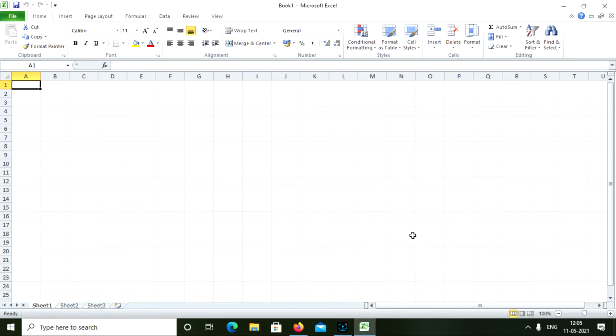There are basically 3 types of cell reference. What are those? Relative reference, absolute reference and mixed reference. So what is relative reference? For showing the relative reference, what we have to do? We have to make a table. Suppose this is the table of cells.